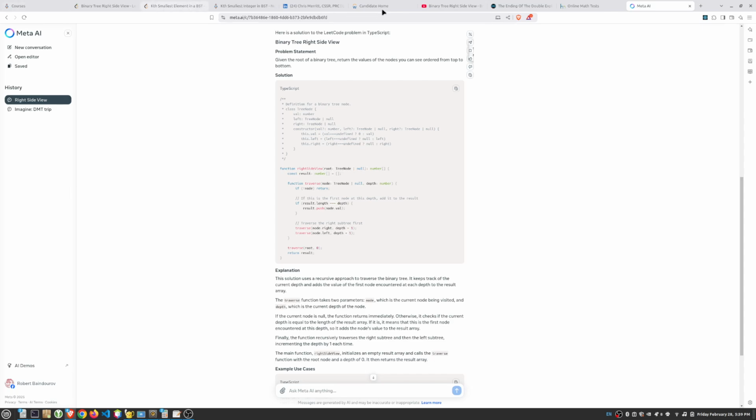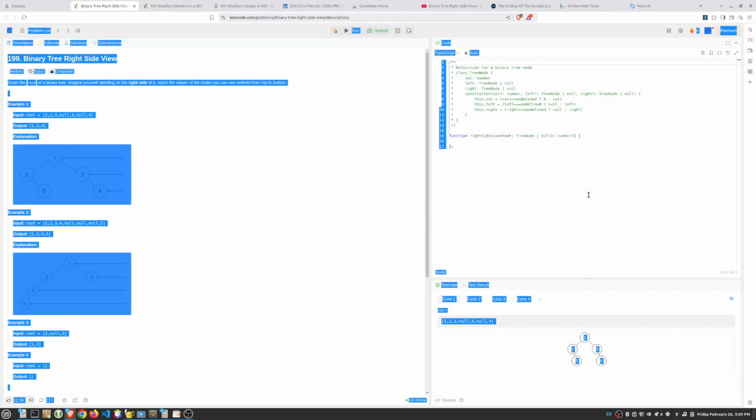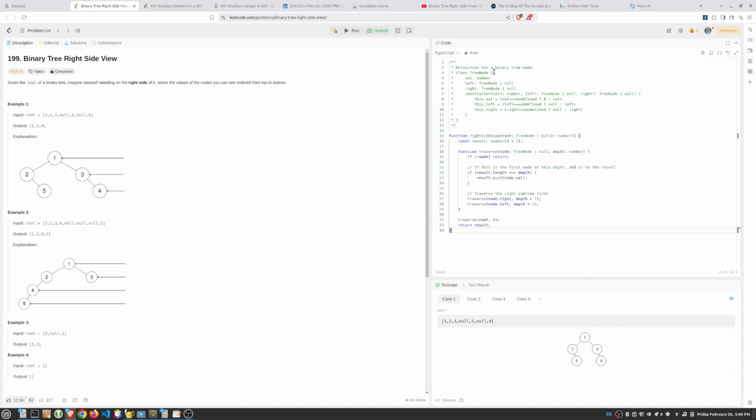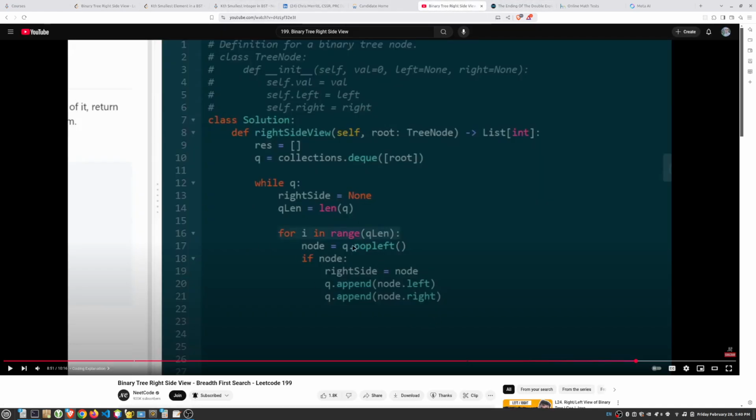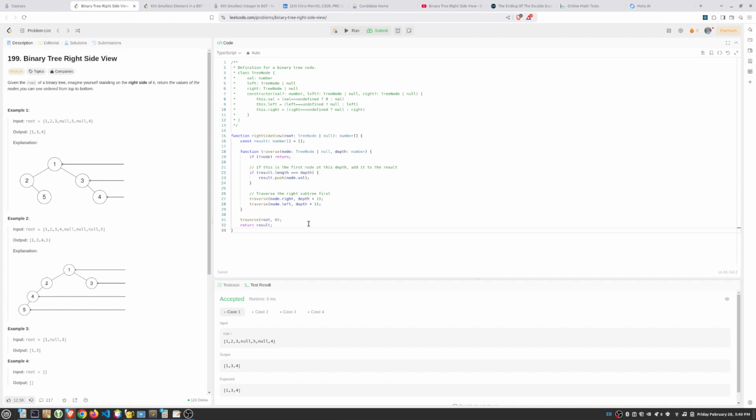Let's go ahead and paste that back in. Boom. And boop. Look at that. Looks like it did it better than Leetcode. Okay, so there is your depth first search solution. Wonderful.